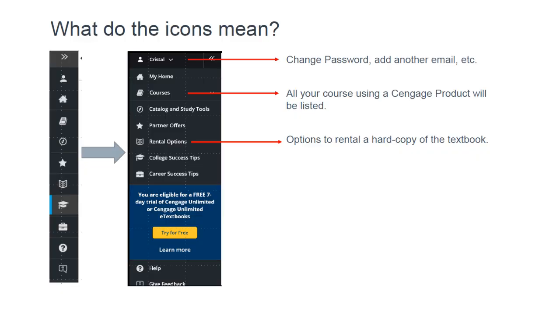You can also go in the top of the left menu. You'll see a drop-down arrow, and you can go and change your password if you prefer to have a different password, or add another email in case you want to recover your account later. So those are good things that you can do. As mentioned, all of your WebAssign courses should be listed in courses. So if you're taking more than one class, you can change from one class to another if you go to courses. And notice that on the menu, there's something called the rental option.